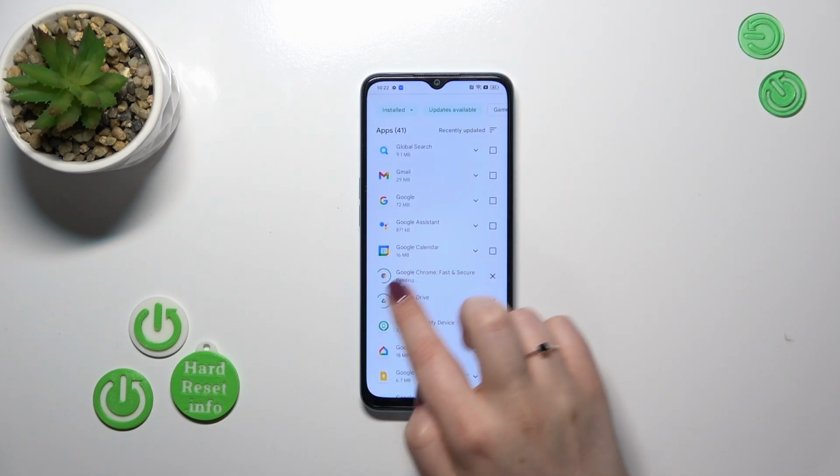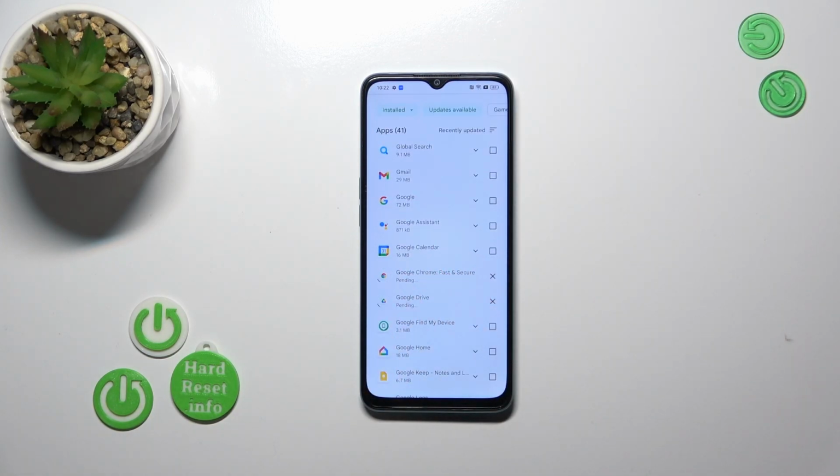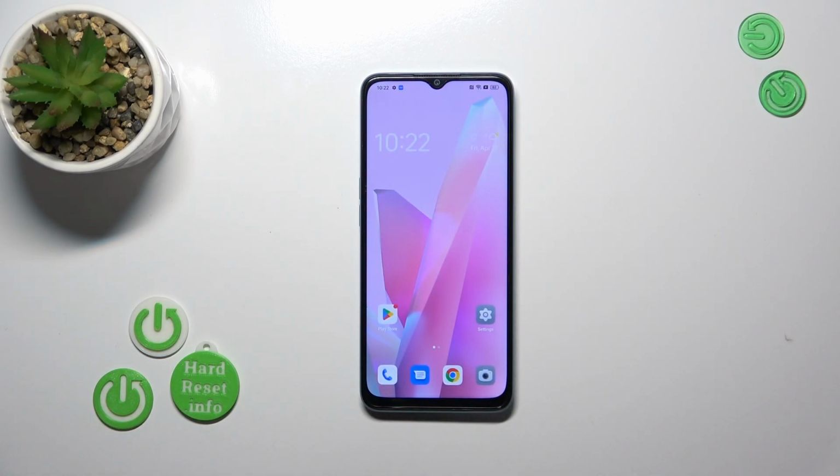And as you can see, right now your device will simply download the update, and after that it will automatically install it and obviously update the app. So from now on you don't really have to do anything, just wait patiently. So basically that's all. This is how to update the apps in your OPPO A1x.